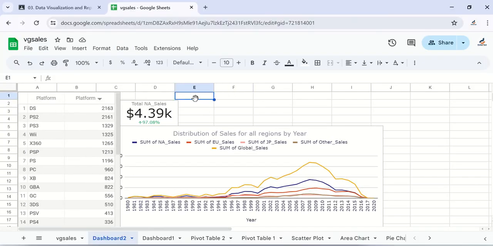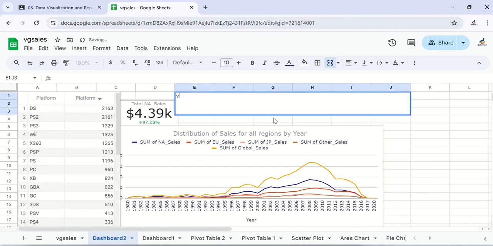If you want to merge cells for title, just come over here, highlight the number of cells you need, click on this icon to merge cells, and type your title right there: video game sales dashboard. All right, and you come over to this point to make it center aligned, and you click on this vertical alignment to place it at the middle.